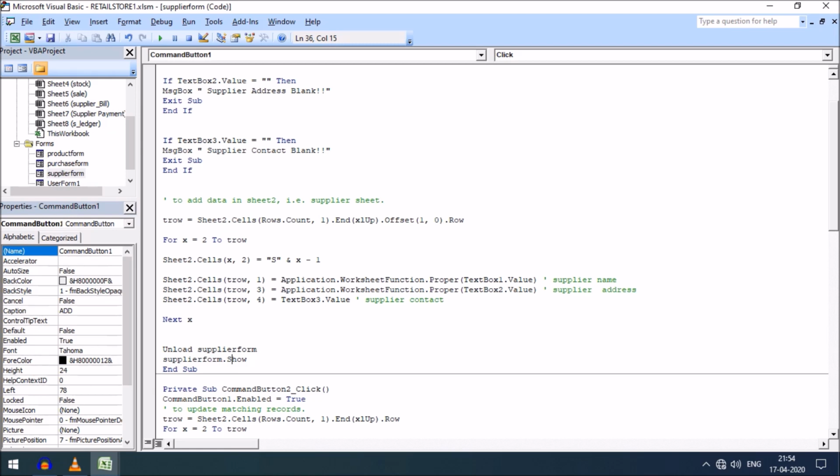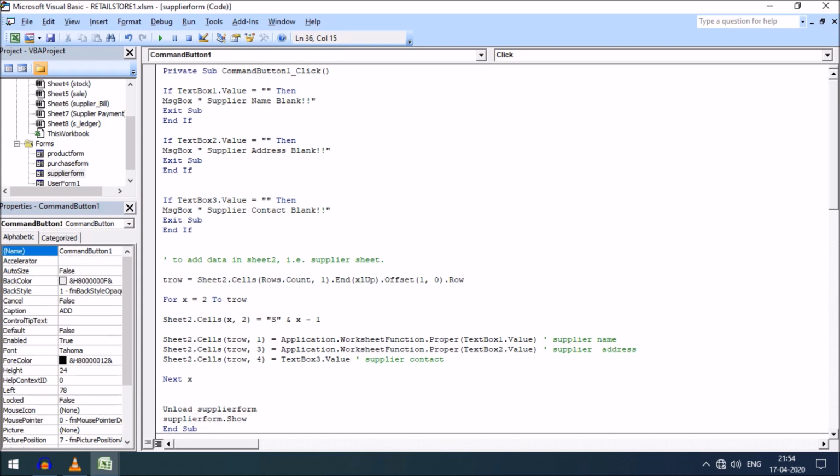That means it will be refreshed, and then you can move up a little bit and you can see if TextBox1.Value, that means the supplier name, is blank, then a message will be prompted, supplier name blank, and exit, then it will exit. Similarly, if the supplier address is blank, then a message will be prompted, supplier address blank. That means these cannot be blank, so we need to fill up the required data within these text boxes.